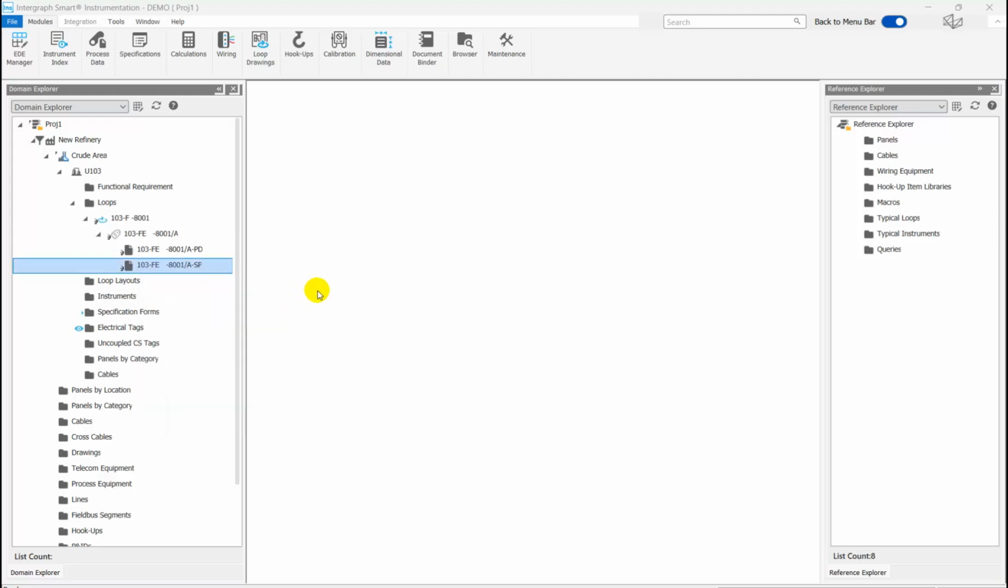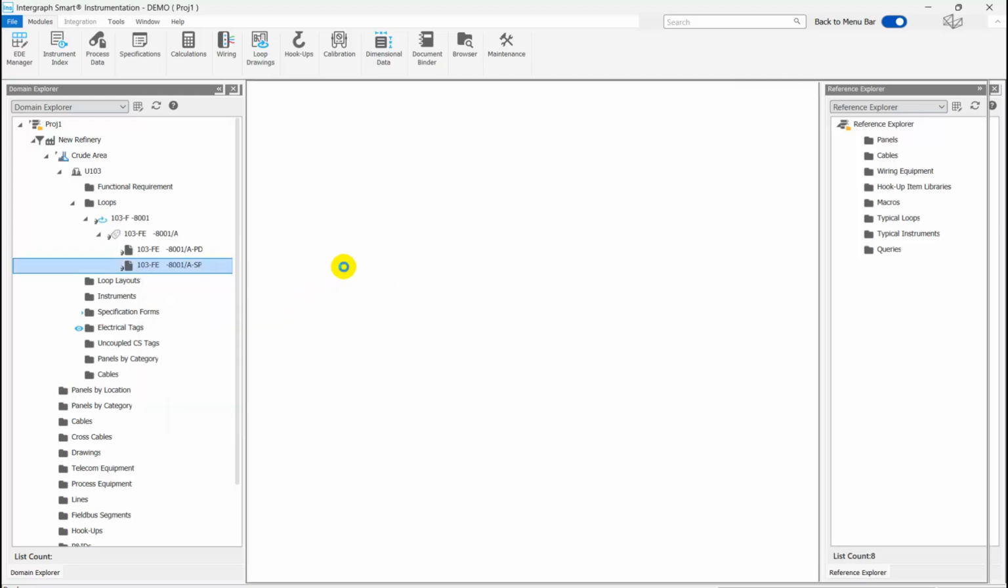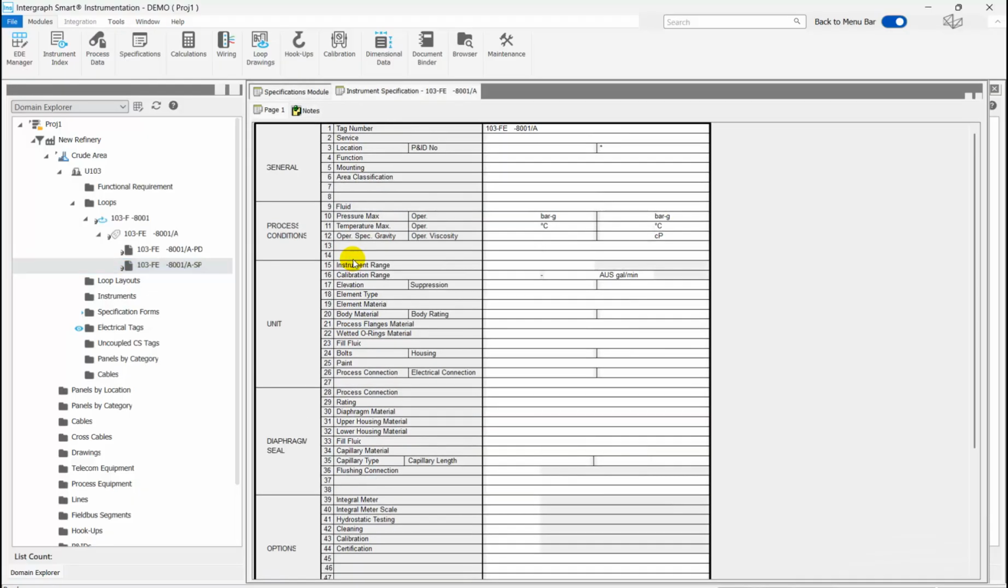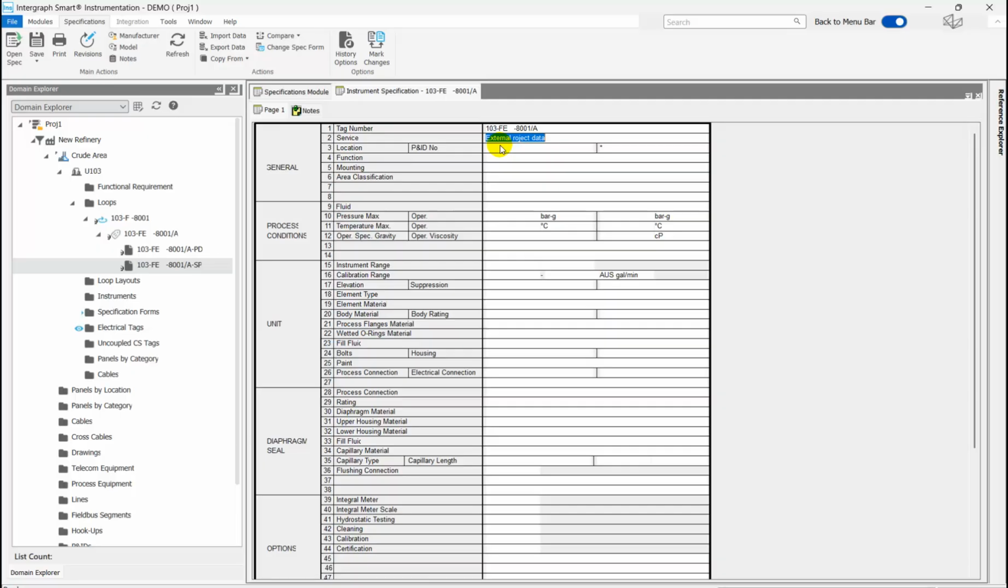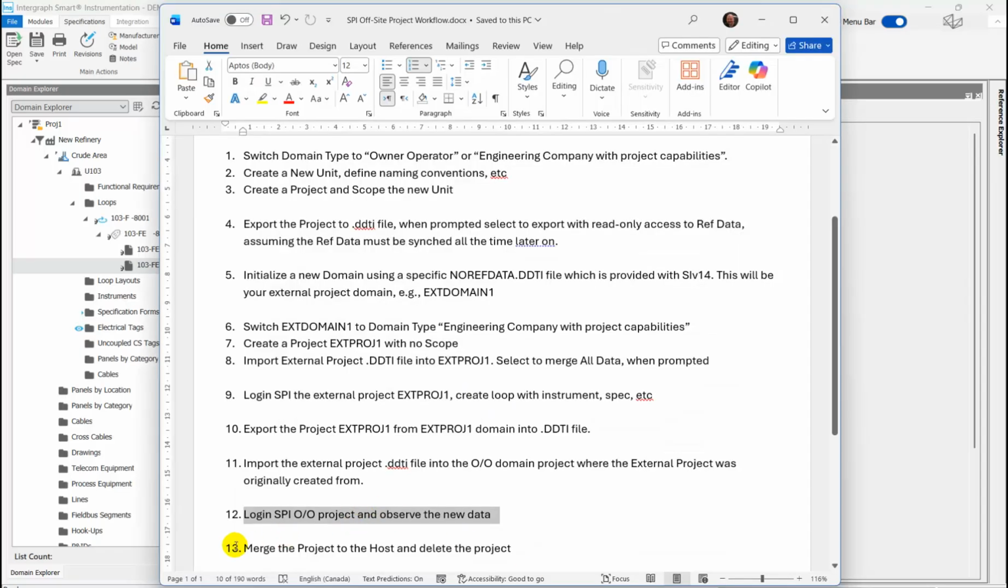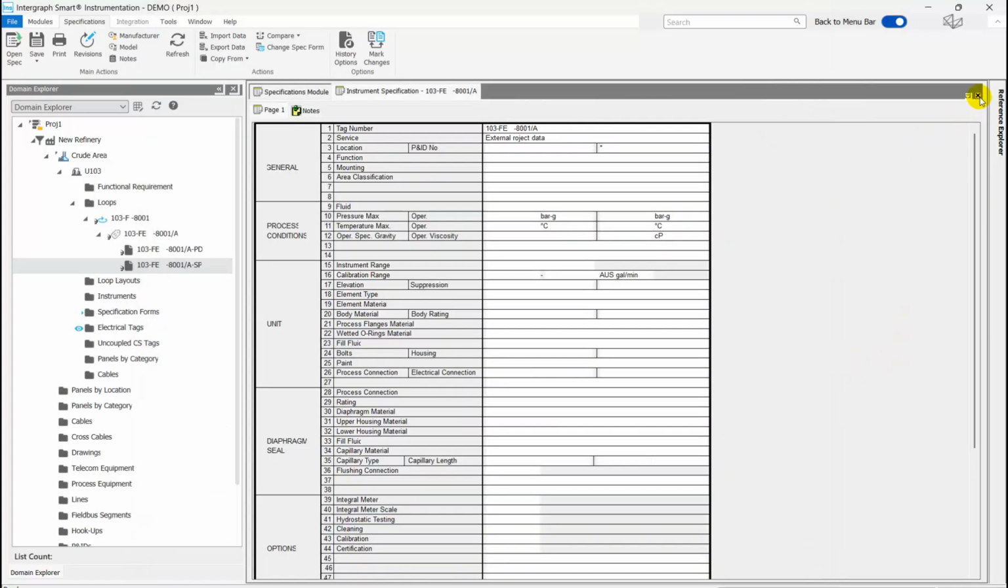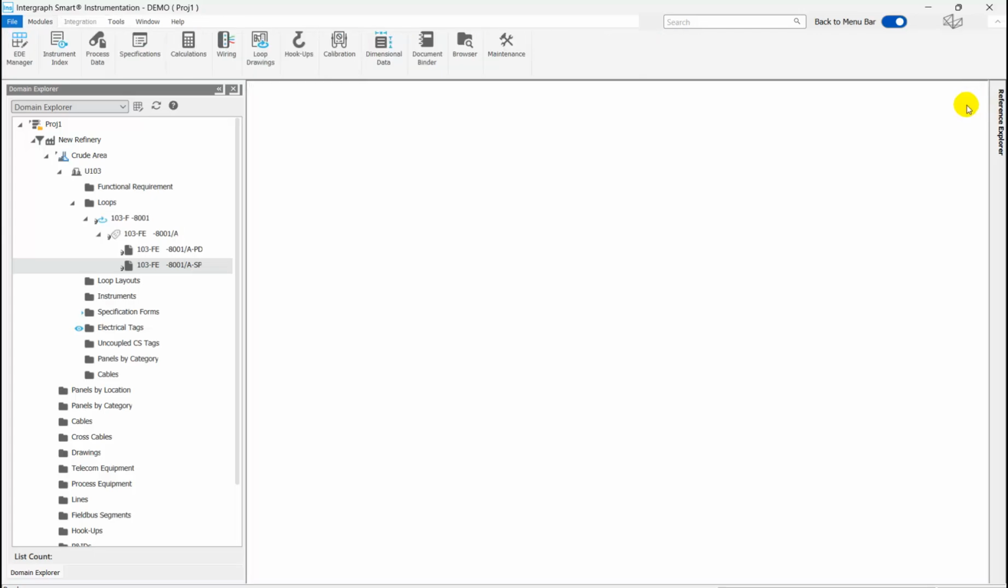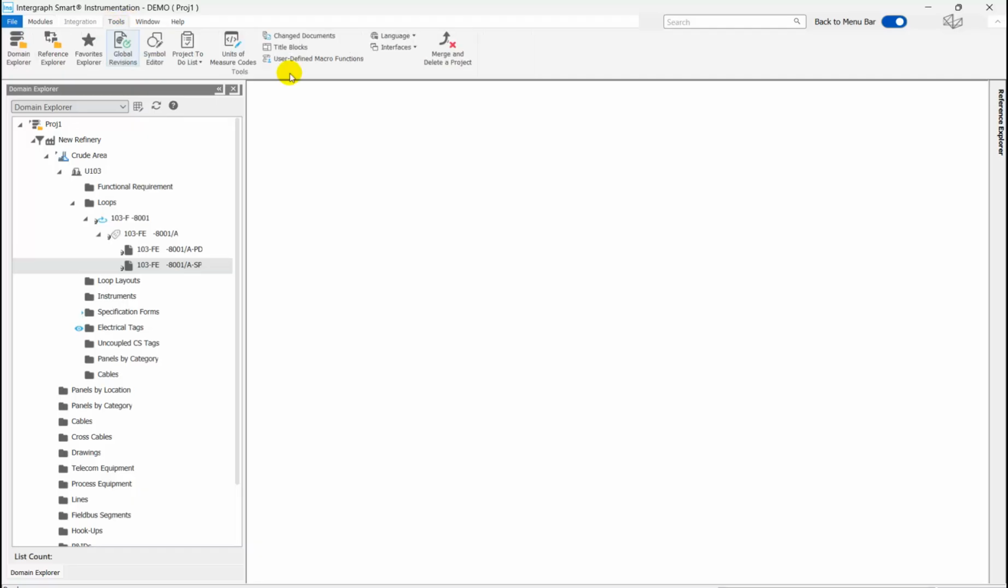So I can open my spec sheet, and I'm looking for that unique description that I entered in the external project, saying external project data. It should be project data, right? So I just mistyped it. But in fact, the data has successfully arrived. And the next step is to merge the project to the host and delete the project. So I just close my spec. And under the tools menu, I have the option merge and delete the project.